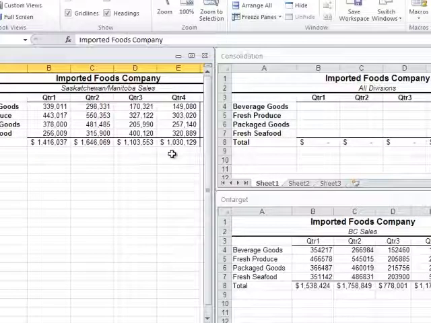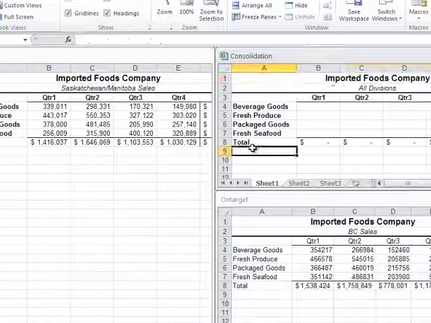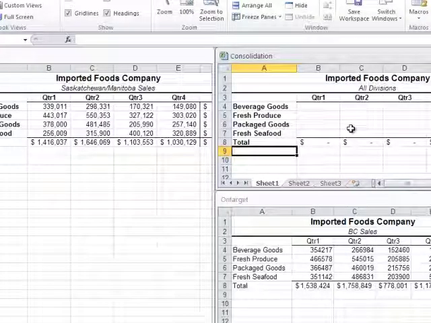I can choose to click on any one of the files here, specifically the sheet in that file, and it makes that file active, and you can tell it's active because it has the name of the file here with its minimize and close buttons as well.